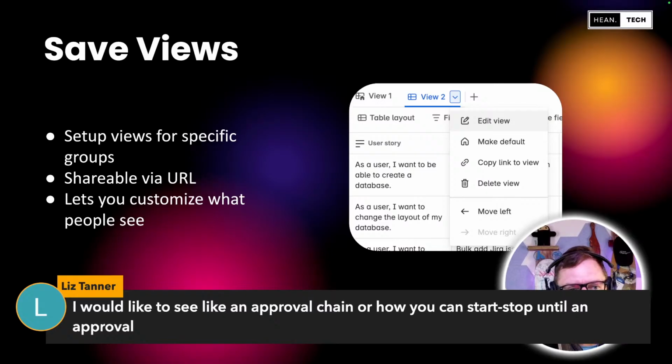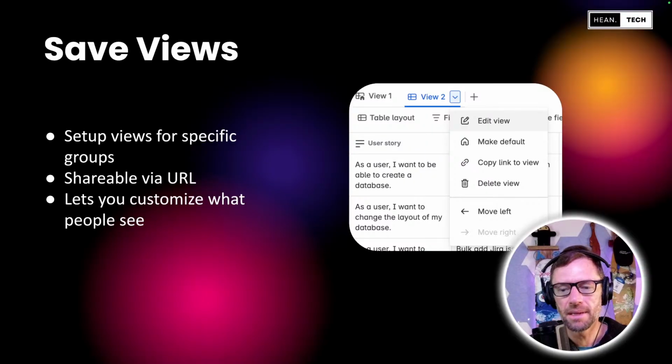An approval chain. Interesting. We can't stop someone from moving things in the database, Liz. So I'd love to hear more about that.